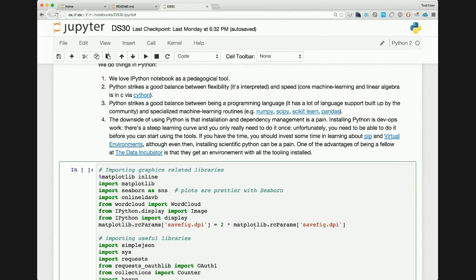Python also strikes a good balance between being a programming language, that is having a really extensive population that supports it and supports the libraries that it has, as well as having specialized machine learning routines. So all those features that you're really used to, like R data frames or the machine learning routines in MATLAB, all those have been made available through libraries like NumPy, SciPy, Pandas, and scikit-learn.